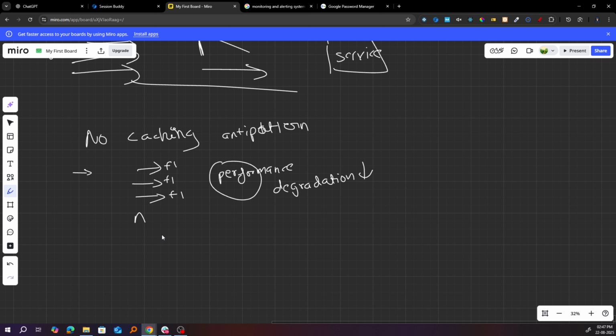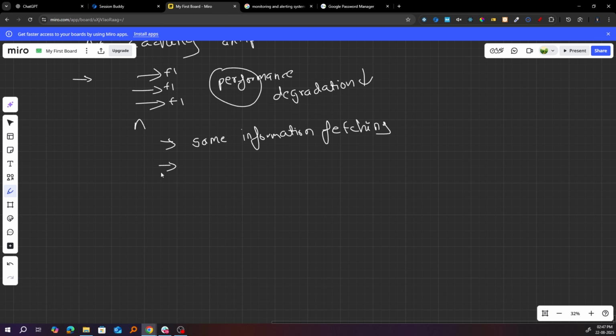The first point is repeatedly fetching the same information from a resource that is expensive to access in terms of input/output, overhead, or latency. The second is repeatedly constructing the same objects or data structures for multiple requests.